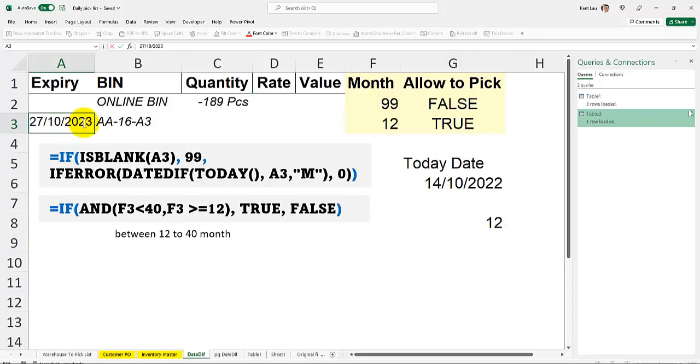So let's say if I change it to 4, what would happen? Oh, it's not ignoring the year. It does include the year as well. So that is how you calculate it.